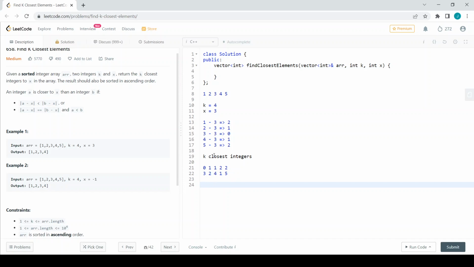Now if we take the first k integers, that is 3, 2, 4, 1, they have also told us to return in sorted order. So if we sort them we get the resultant answer, which is 1 2 3 4. So hope you understand the problem.